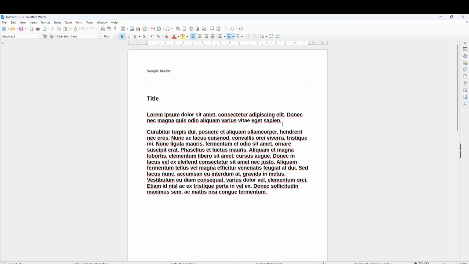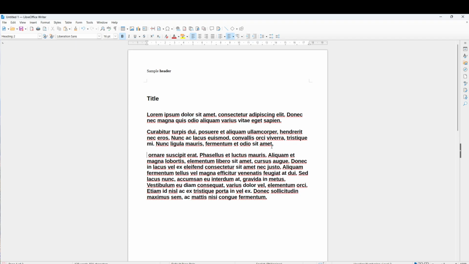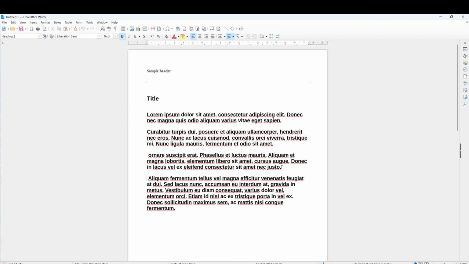Before you format the list, it helps to have a clear structure in your document. Using paragraph styles, like text body for regular paragraphs or heading styles for titles, keeps everything consistent. This doesn't create the bullets for you, but it ensures your list blends neatly with the rest of your formatting, especially if you're working in a larger document.